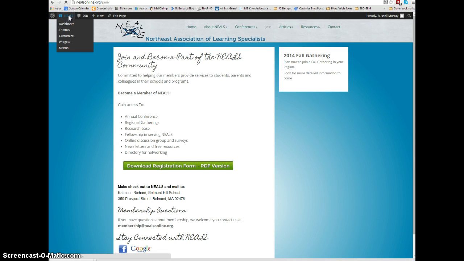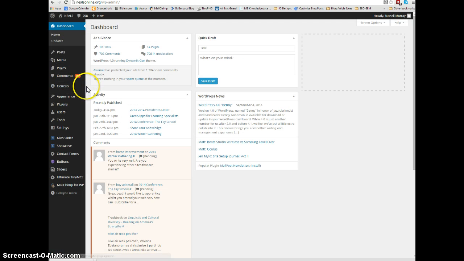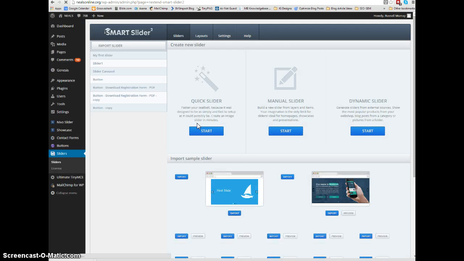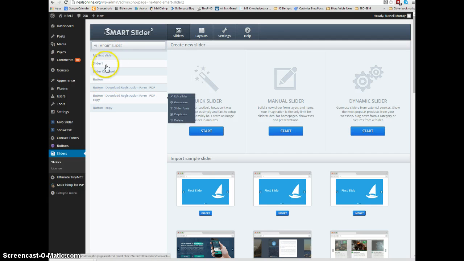You have WordPress open, and so now you come to the main screen in WordPress, and if you look down, there's a section for sliders. You click on the sliders link, then you can see a list of the sliders that I created. Several of these are just buttons, including the one here for download registration form.